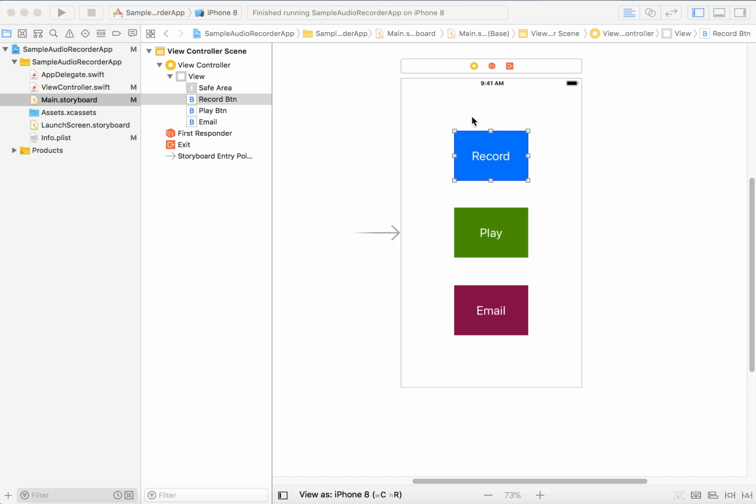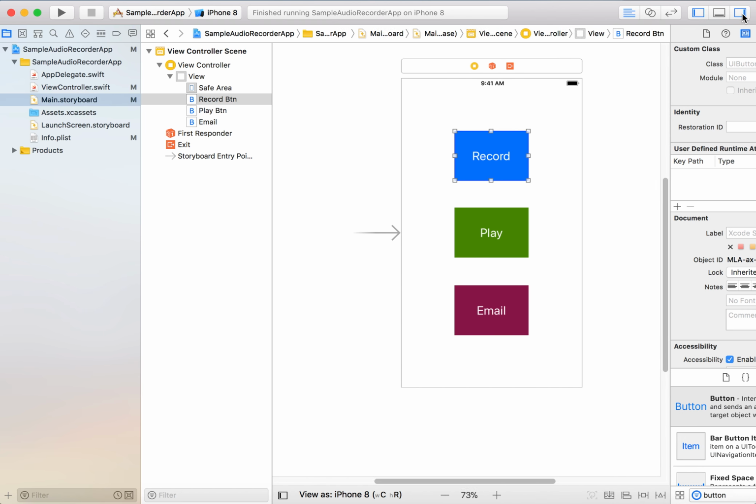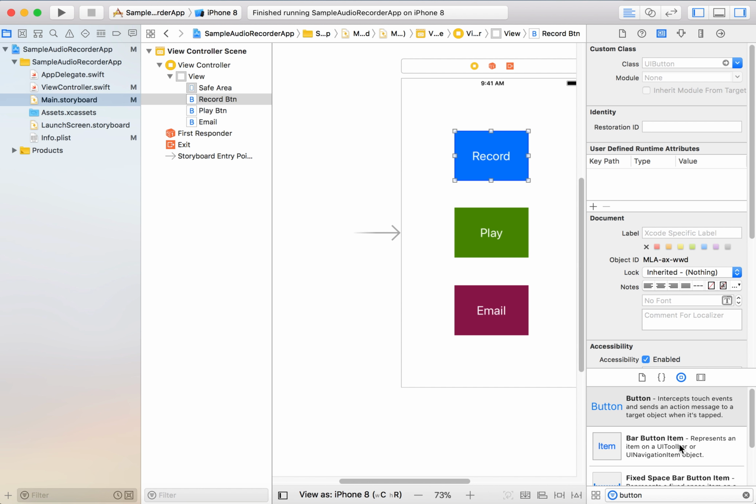So here on my screen, you can see one sample app which I have created, and in this I have added three buttons in the storyboard and aligned them vertically. To add a button, please go to the object library. Please click it here. Yeah, this is our object library, and search for the button and drag it over the controller like this.